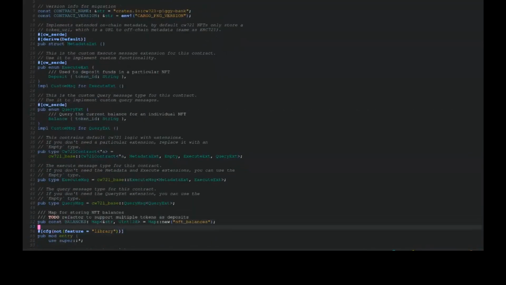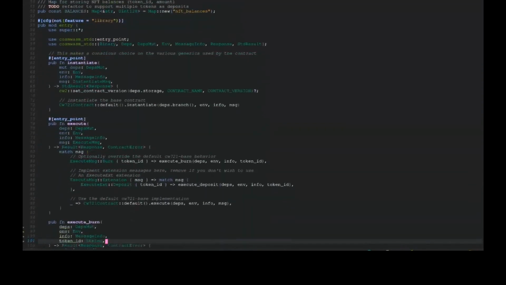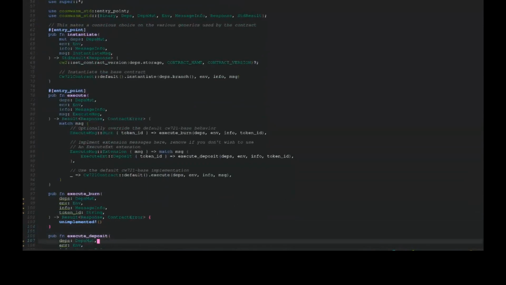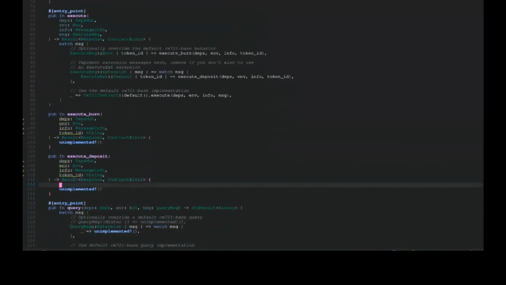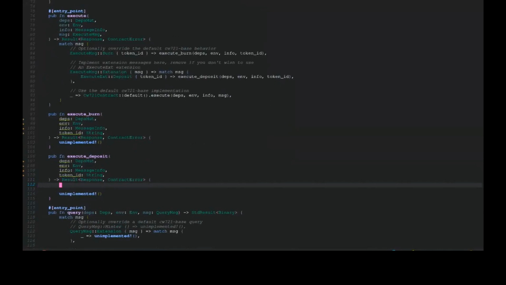All right, so now we've got this new piece of state, which is a map. It's called balances. It takes a string, which is the token ID, and it returns the amount that is deposited on a particular piggy bank NFT. In the future, we're going to actually change this uint128, but we're just going to leave it as is now so we can just move quickly and cover a lot of ground. All right, so now I think we're ready to execute deposit.